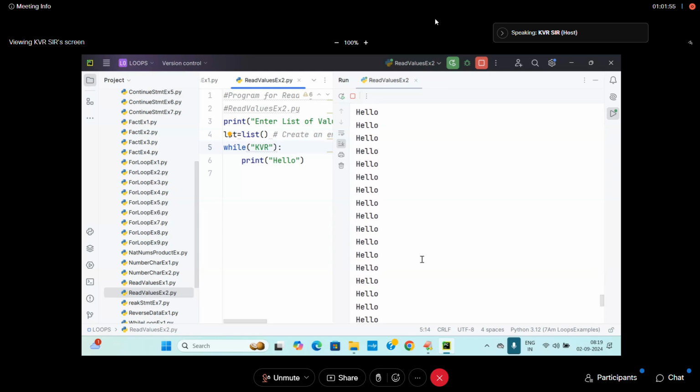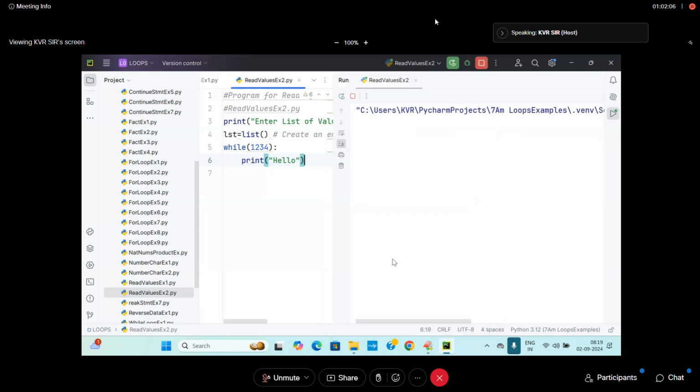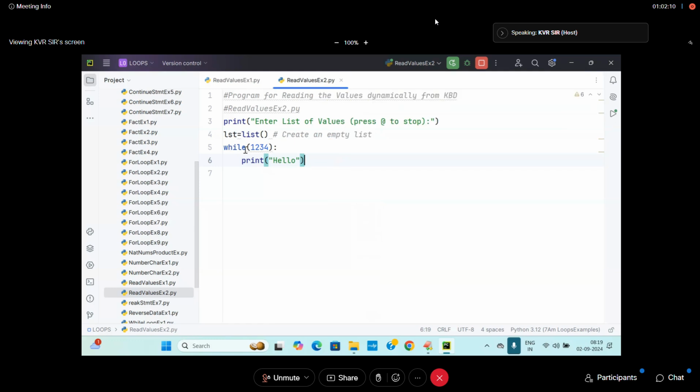What is this looping called? Continuously true. It doesn't mean that only KVR is written. Not only that, you can write 1, 2, 3 also, 1, 2, 3, 4 also. No problem. You see that hello, hello is coming. Why is it infinitely coming? Because 1, 2, 3, 4 is non-zero. Non-zero means what? True.